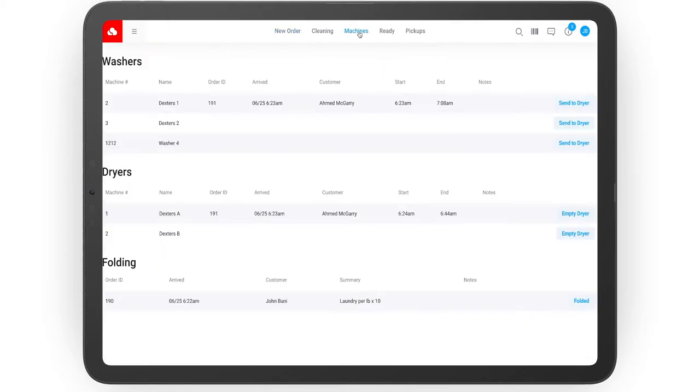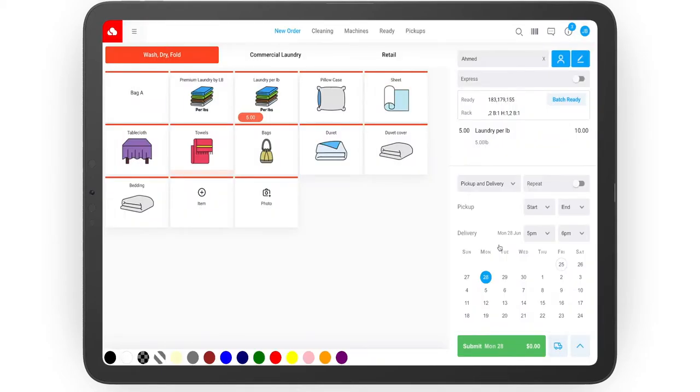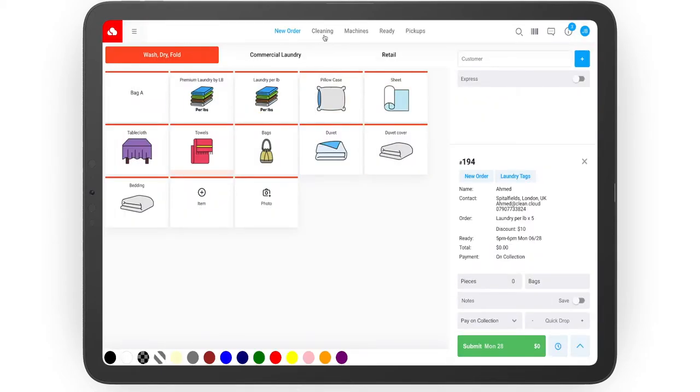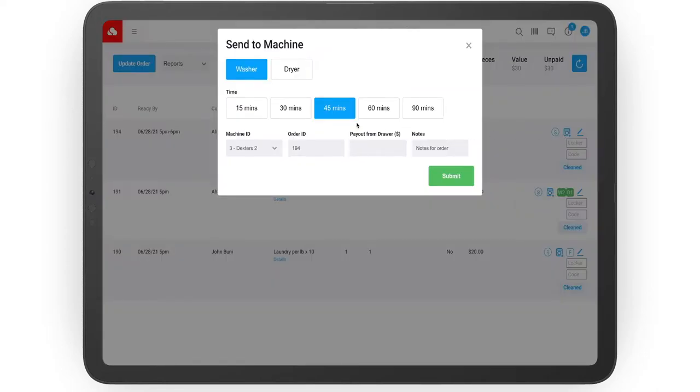Once turned on, there is an additional machines tab in the navigation bar at the top of the page. Process an order as normal from the new order page. Once on the cleaning page, click the machine icon to send this order to a washer or dryer.